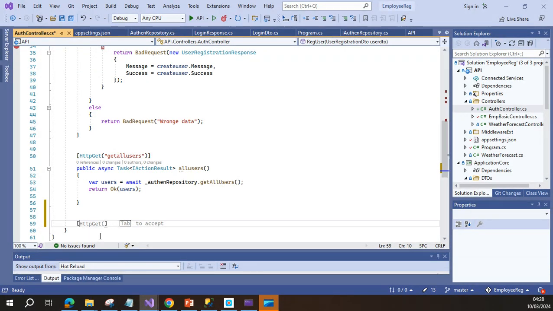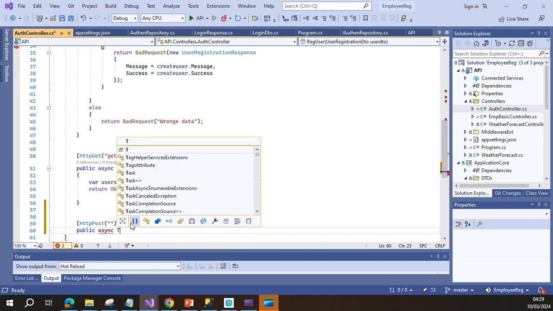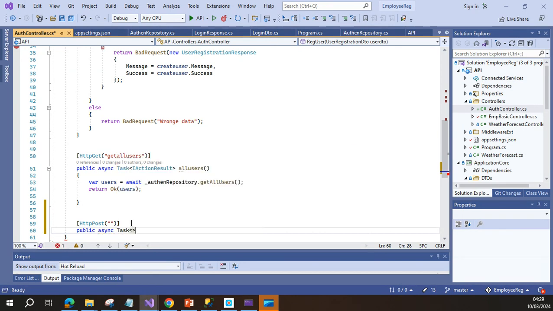Let's say HTTP post. Add record this first. Public async Task, ActionResult set. Call this one authenticate, login user. Let's call this one login user.